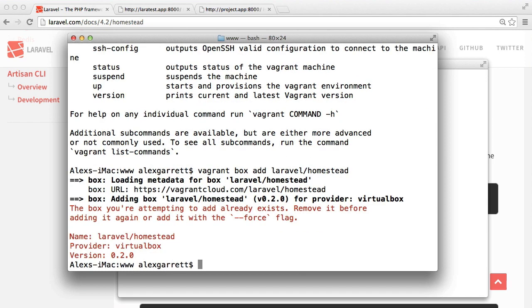So obviously for me, this already exists. So for you, this would take a little bit of time to download. It's a fairly big file size. So just go away, grab a coffee or something and come back when it's done.